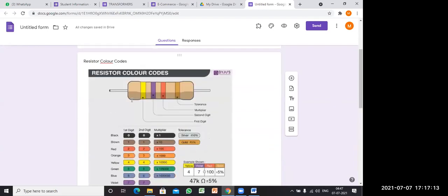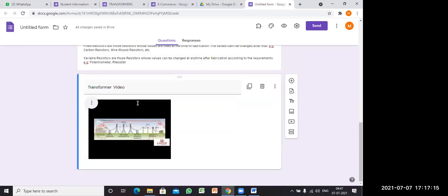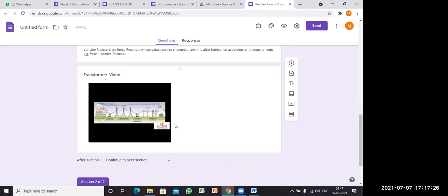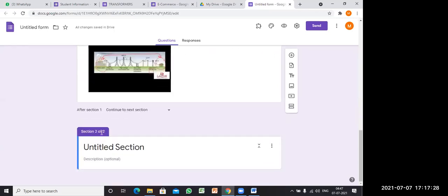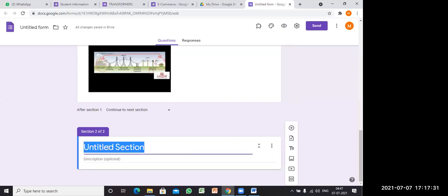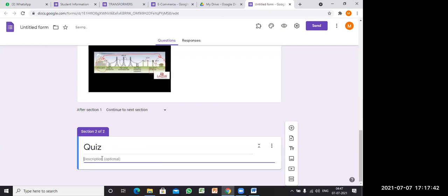Now I will add one more section for the question part. To add a section, we have the last option, that is add section. Click here. We can see section 2 of 2, and in this section I will give some questions. So we can give the heading like quiz class 10.